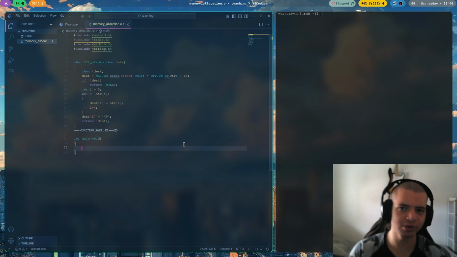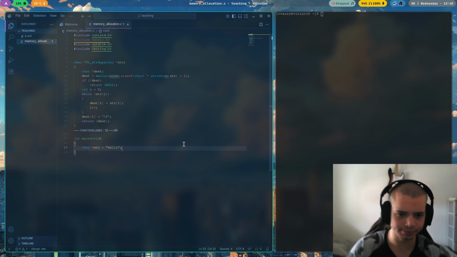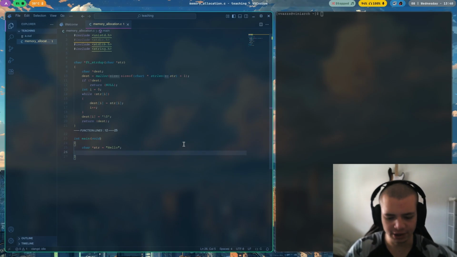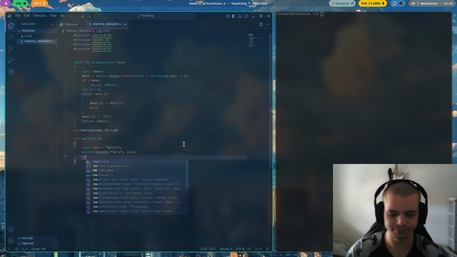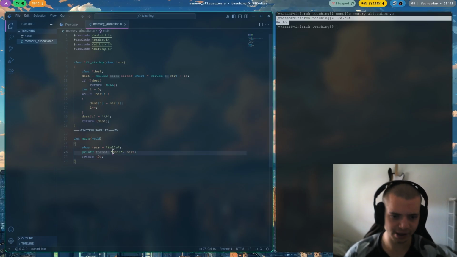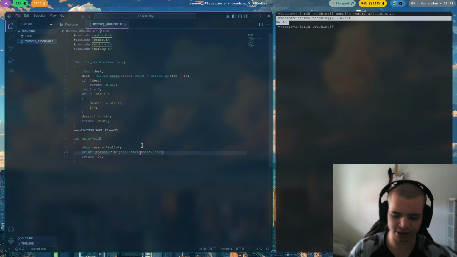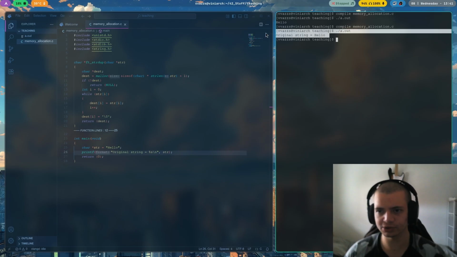Pretty cool. So let's see this working in our main. So we have char str is equal to hello, and then we're going to printf str, return 0 right here. So if we compile, we have here hello. And let's just say the original string is equal to hello. Then we compile again, right? The original string is equal to hello.